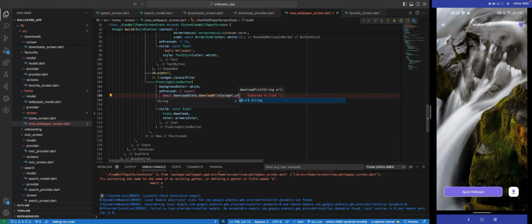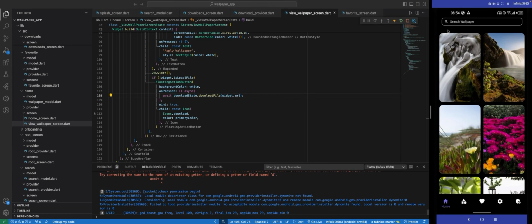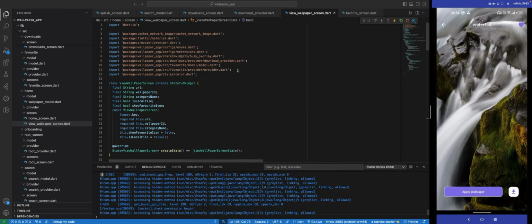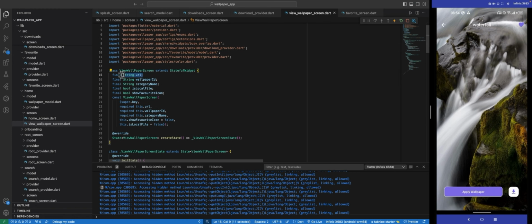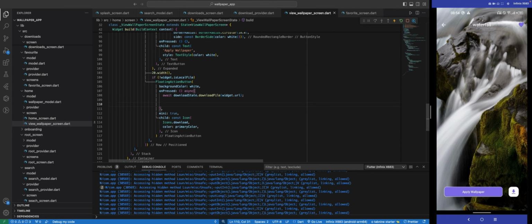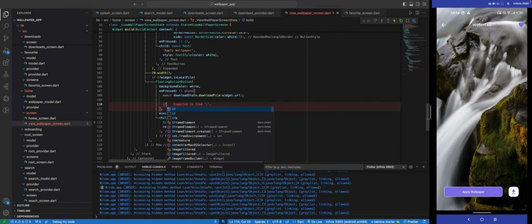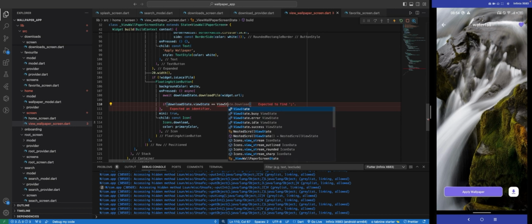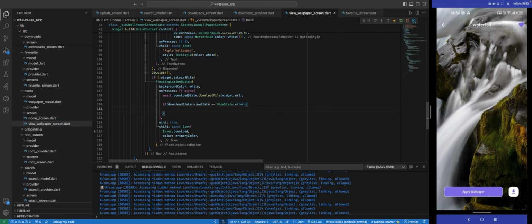Okay. So with this, what we are going to do now is to pass the URL. So we are going to be using the widget.url, because when user navigates from this screen to this other screen, we are passing it via the constructor, right? Which is this URL. So here now, once we do that, we are going to check if the download state dot view state, right, is equal to view state dot error. So if there's any error, what we are going to do here now is just to check the context, right?